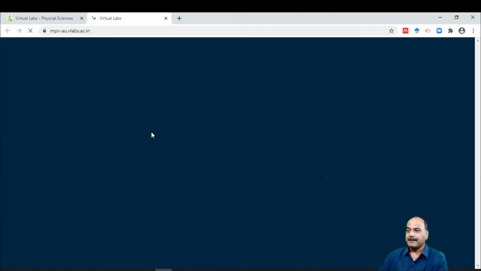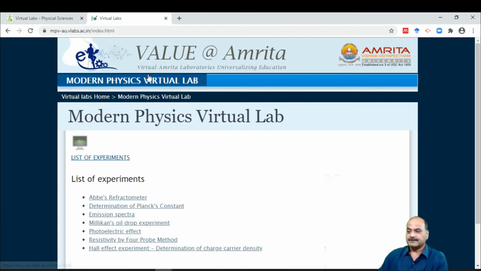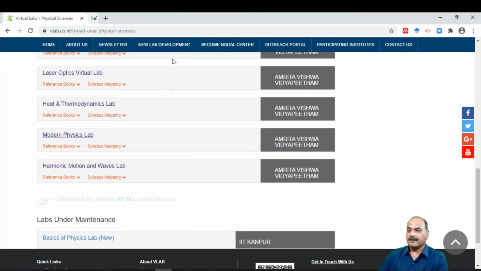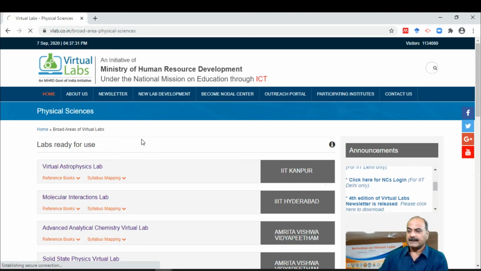Modern physics lab. Let's visit the modern physics lab. Here also plenty of experiments are there. You can see refractometer, Planck's constant, emission spectra, and all these things. A number of facilities are there. Let's move to the home part.